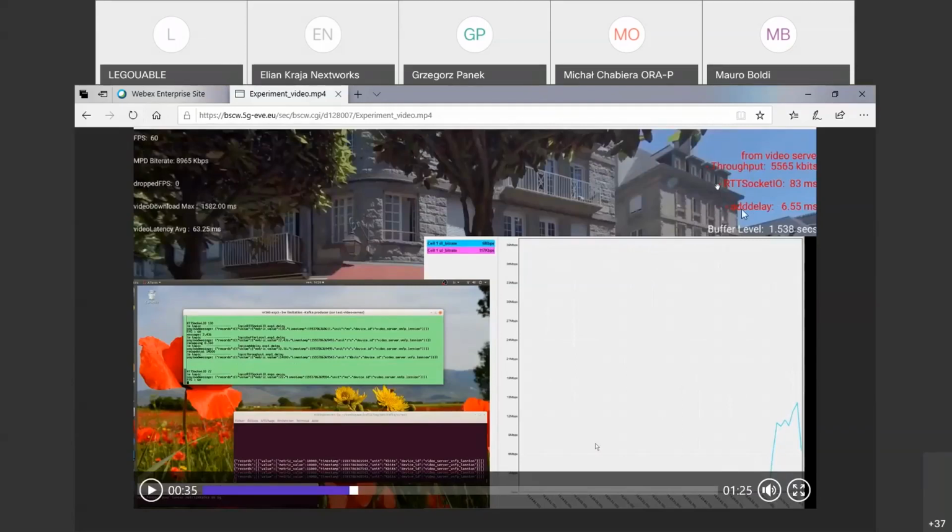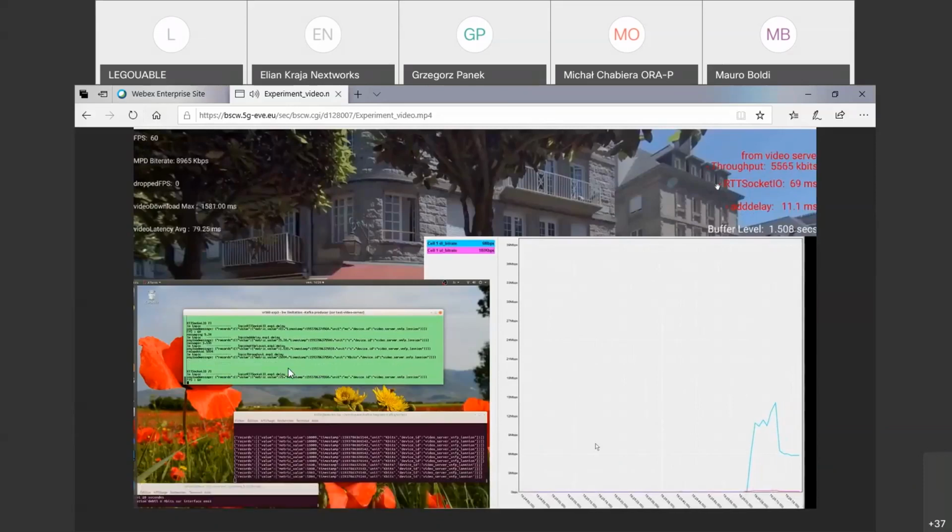So the more the throughput is, the more the buffer level will be. And in that case, we will see that at the end of the experiment, when the throughput goes to 20 megabits, we will have a high increase of this buffer level. We also have different screens that can visualize the execution of the experiment.